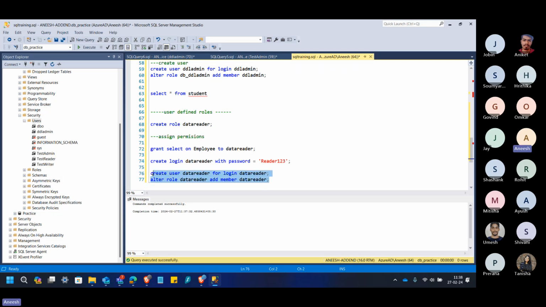So now you can run this command and, okay, cannot make a role member of itself. Okay, so you need to change this. You cannot put the same name again and again here. So let's put AD reader for login and add member AD reader. So yeah, now it has successfully run.